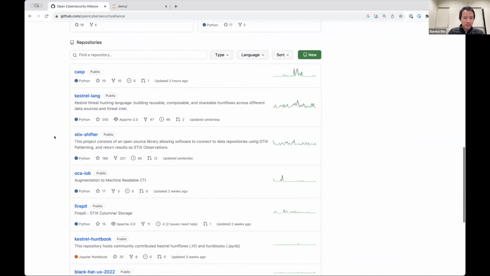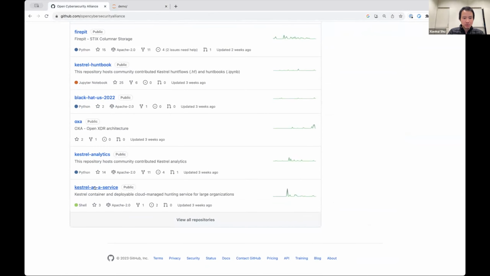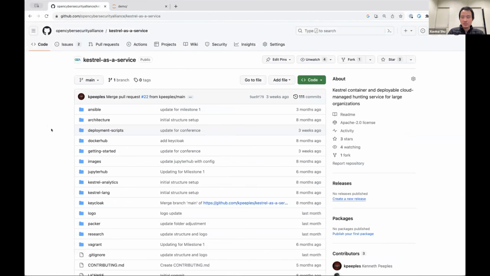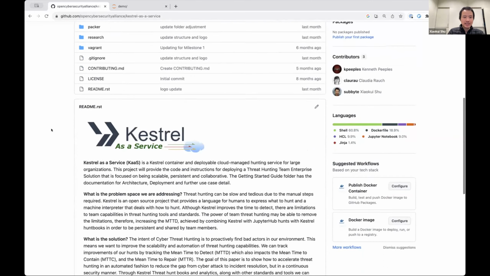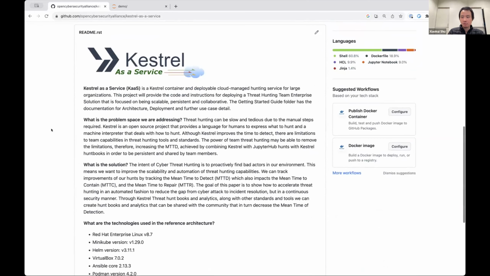So that's where we have the Kestrel as a service repository, and we are going to make announcements, OCA blogs, and also some Red Hat articles about it. It's the Red Hat people who are helping us get this into containerized, Kubernetes-based services that an enterprise can spin up. It's very elastic, so for as many hunters as you want, you can spin up different containers for Kestrel hunts there, share the handbooks in the same repository, and even work with each other's hunt sessions.